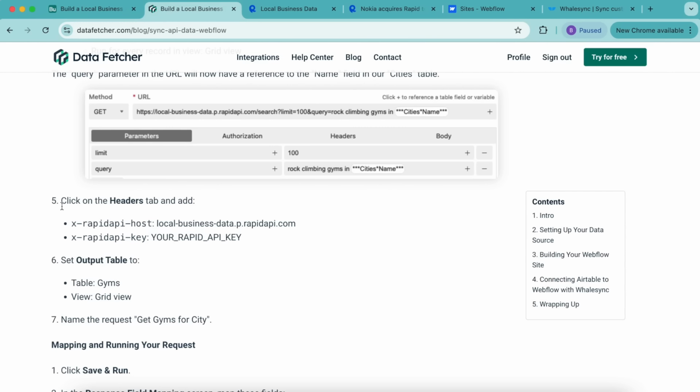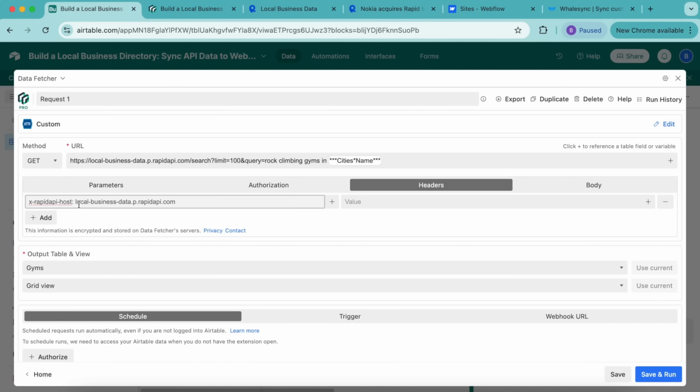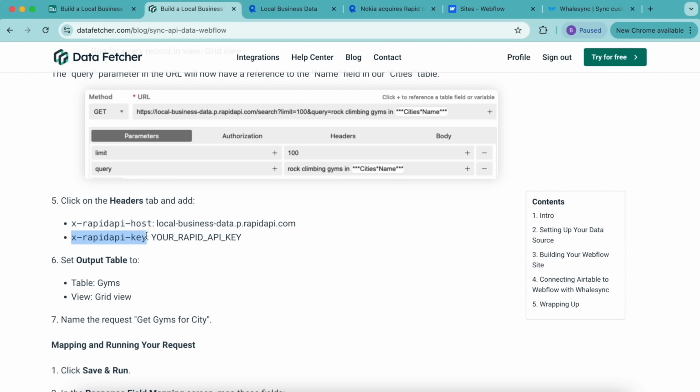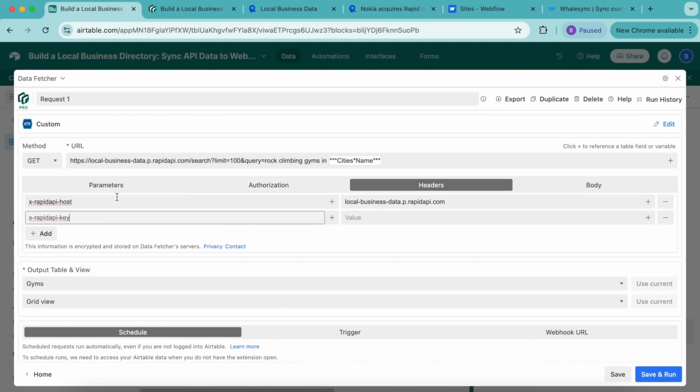So we are currently on this step and we're going to copy over this information and paste it into the header right here. Then we'll take this local business data.p.rapidapi.com information, remove that colon and paste this into the value. Then we're going to add a second line in here and take just this rapid API-key info, paste it in again without the colon, and for the value we're going to input our own key like so.